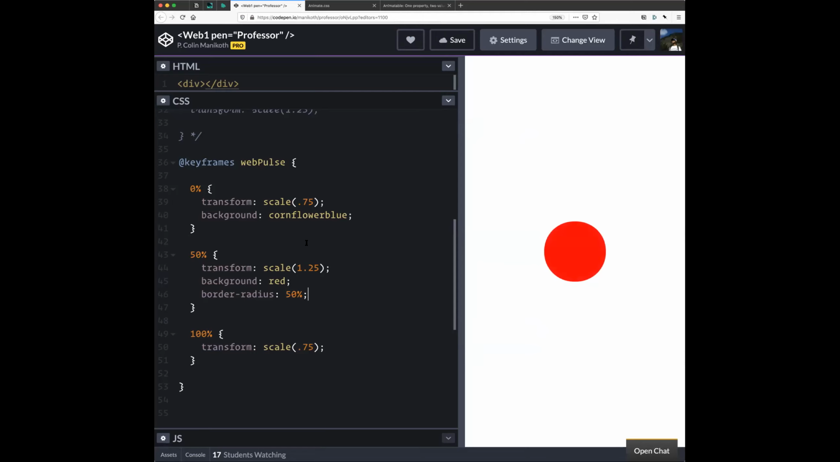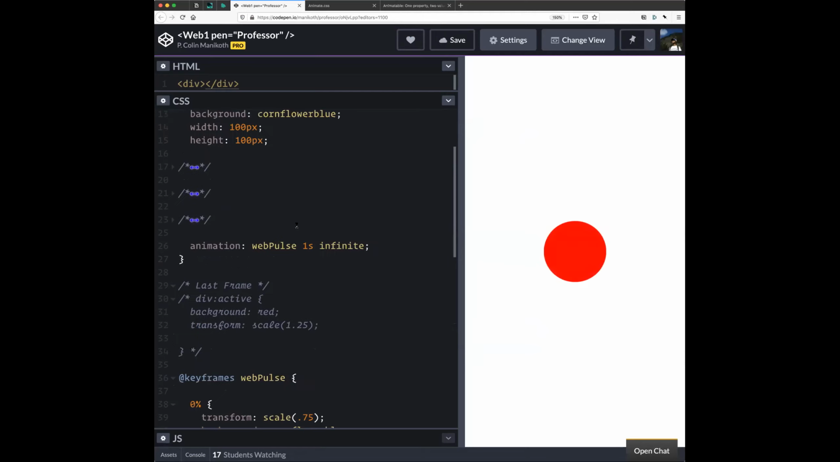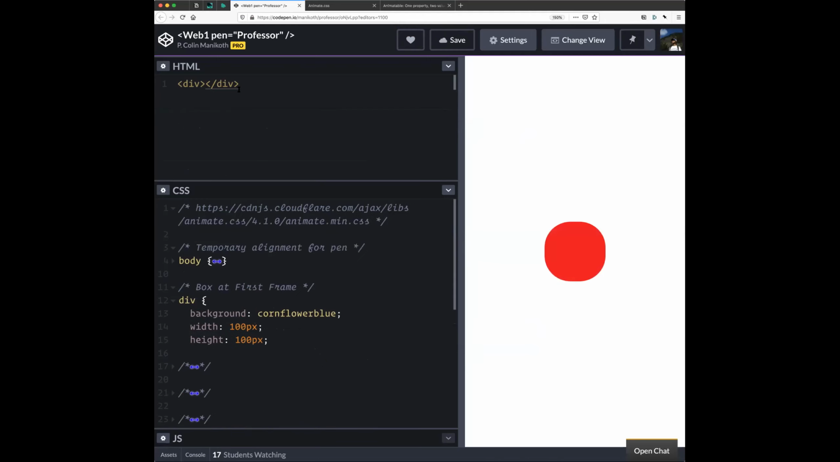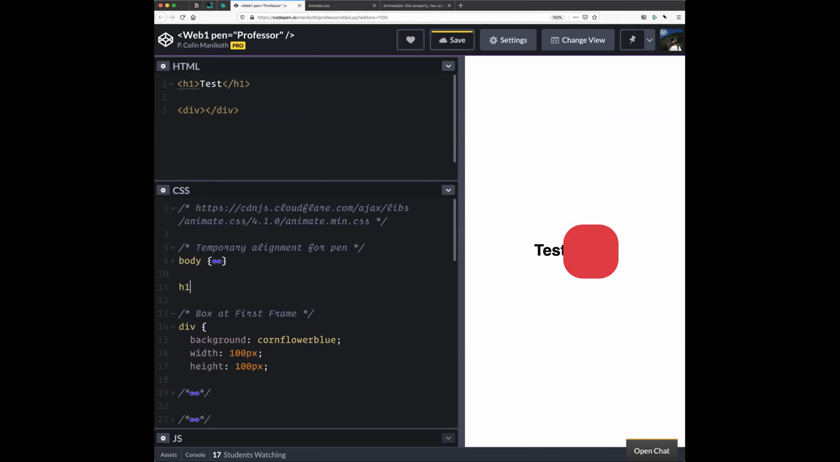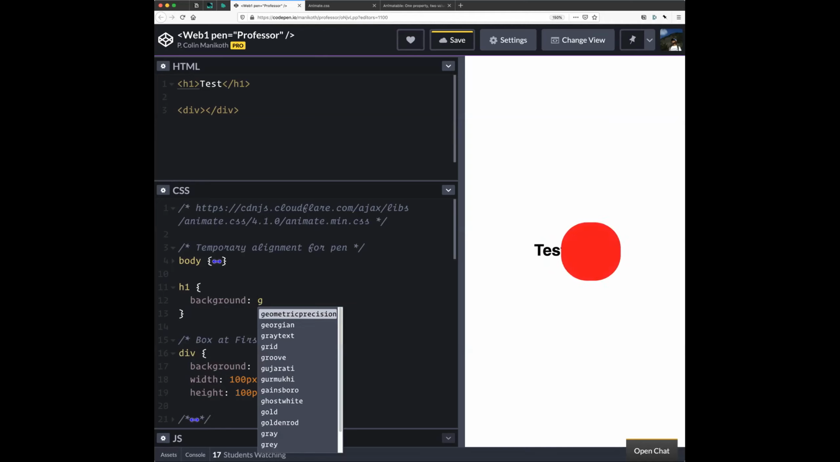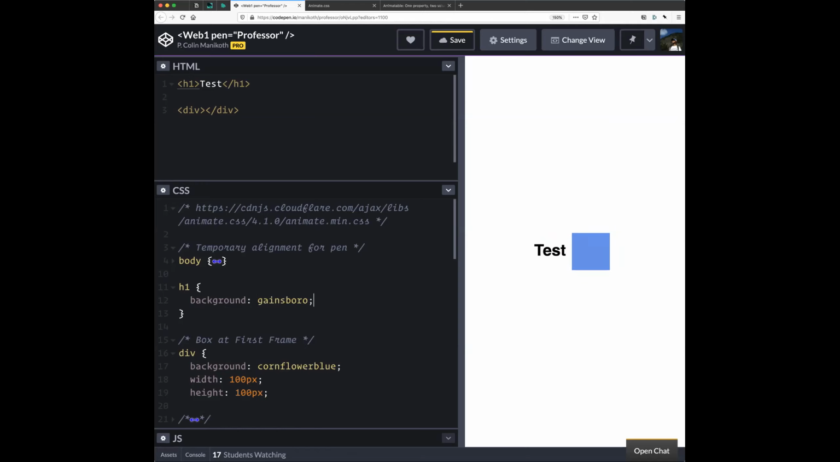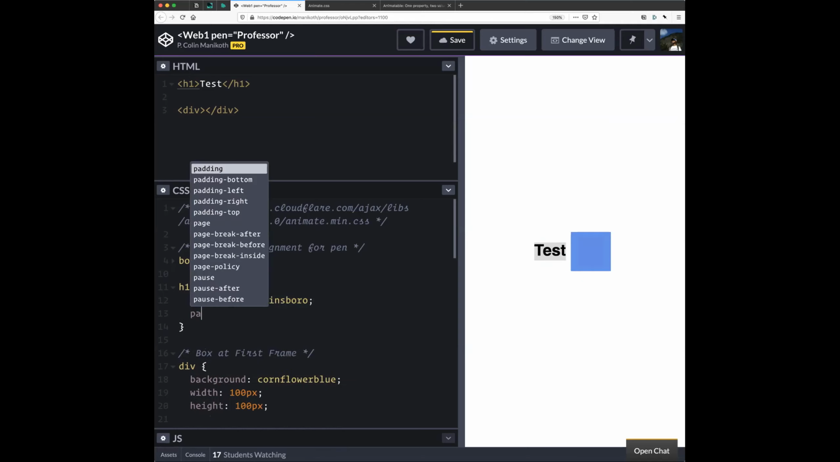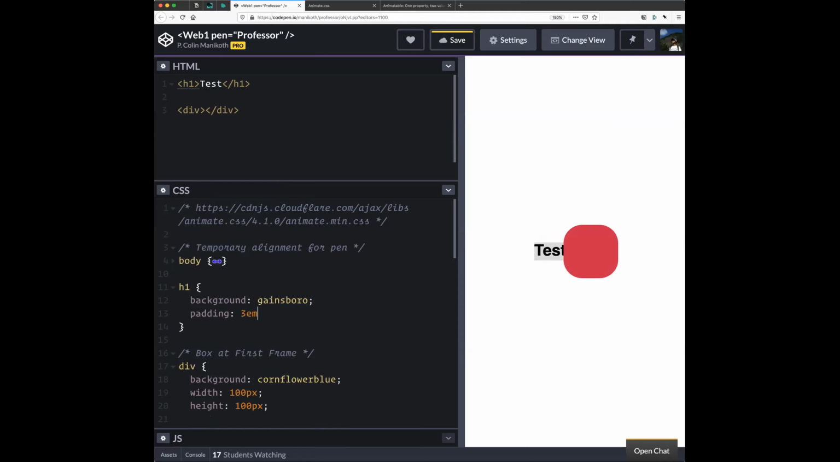Now that we have this, we can apply this to anything we like, including our H1. What is that going to do to our H1? So test. What is going to happen with the H1 on the border radius? Let's find out. It's got to have a background color. What color starts with G? Gainsborough? Is that a color? Oh, Gainsborough is a color. There you go, y'all. Let's give this some padding there so we can see it.